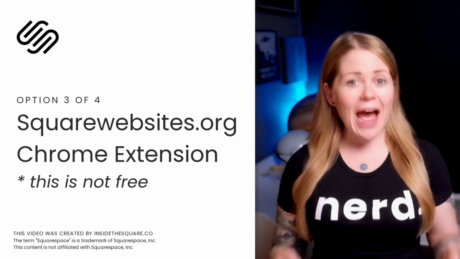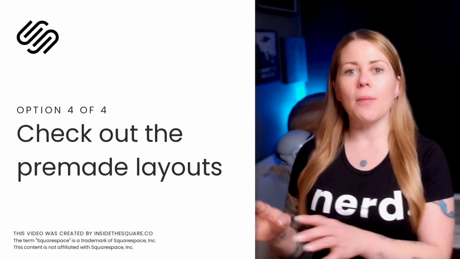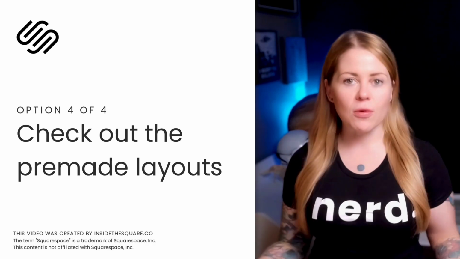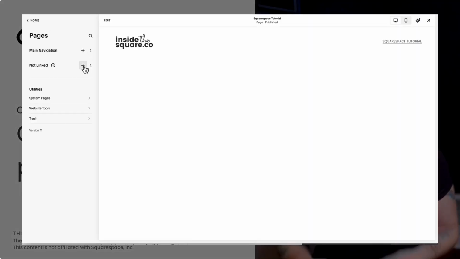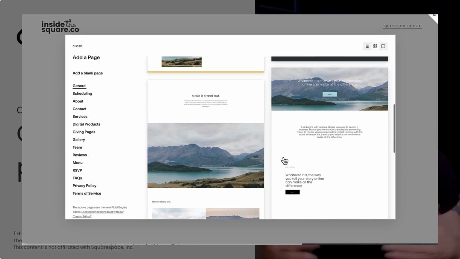So if you don't have a budget, I do have one other option I want to share with you, and that is to explore the pre-made page layouts available from Squarespace. Inside your Squarespace website, click on the Pages menu and click the plus sign here to explore the page layouts.